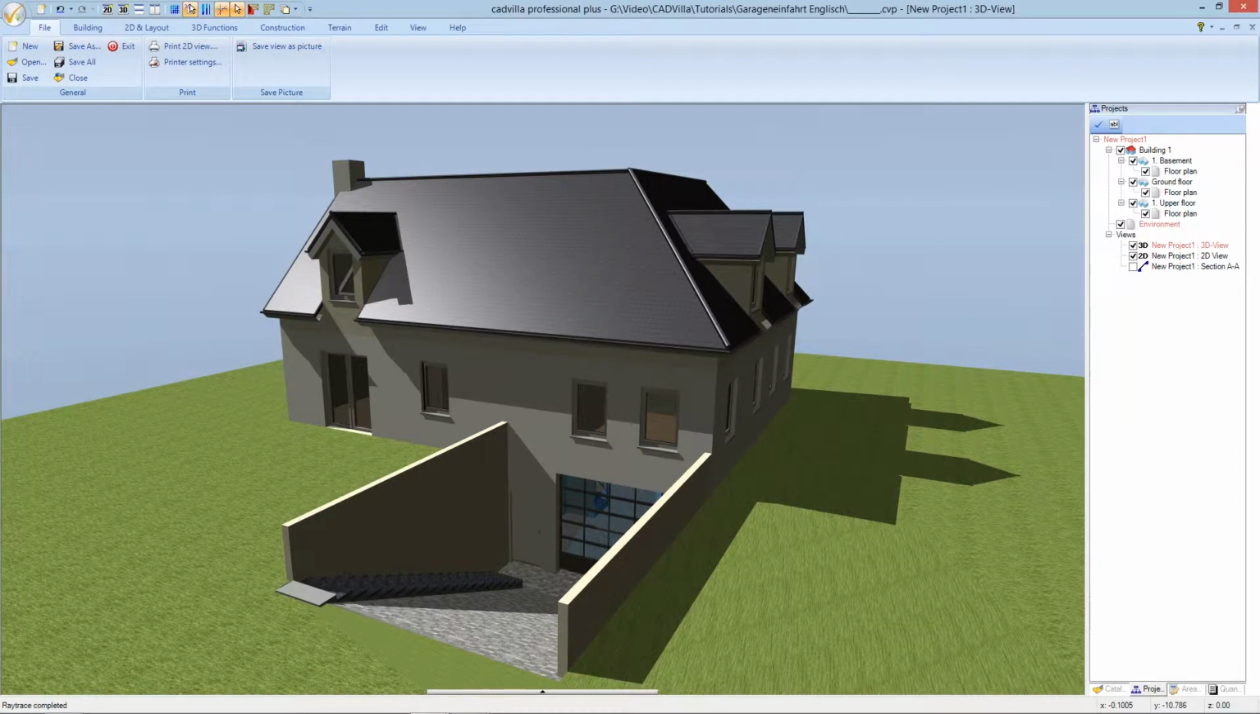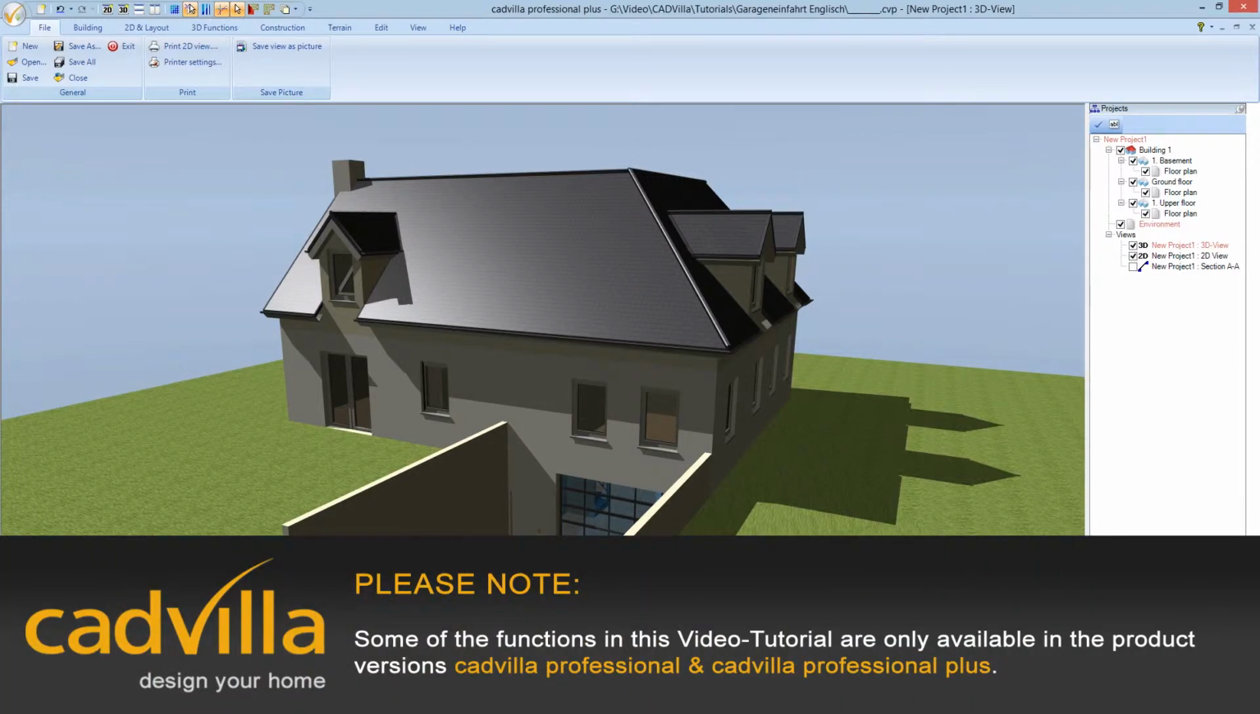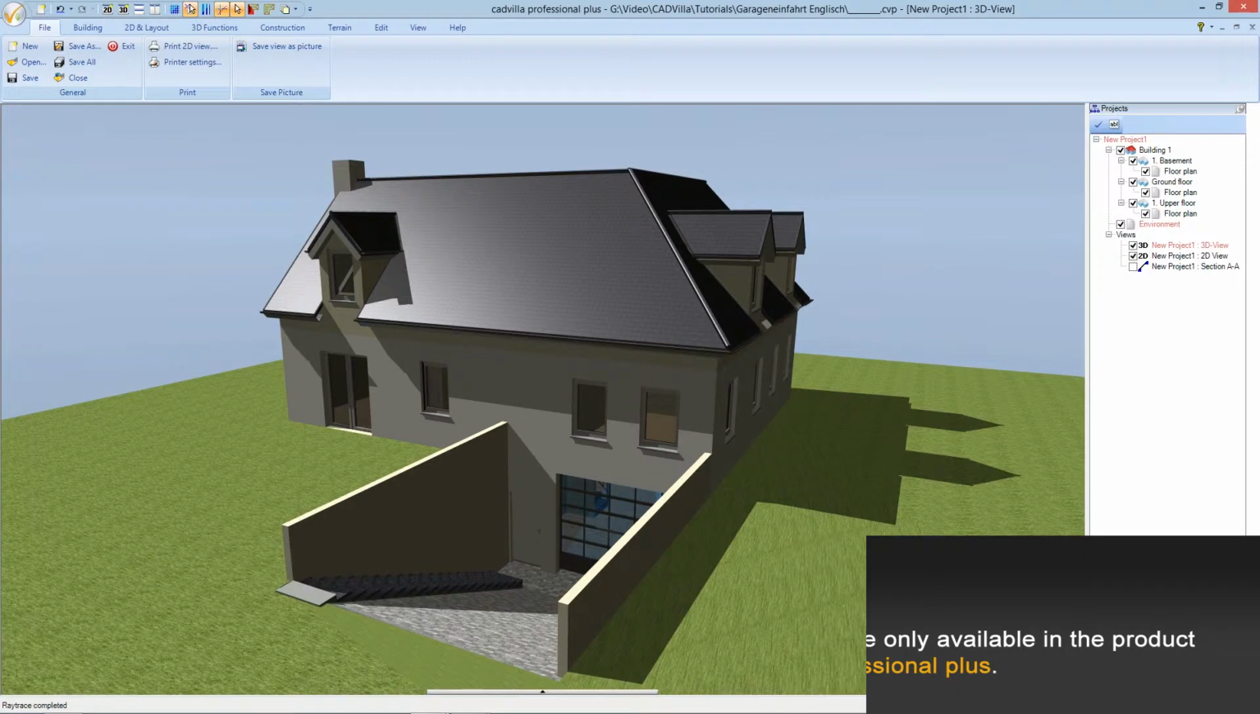Hello, in this video tutorial I'm going to demonstrate how we can enter and define a garage entrance. Please note that some of the functions we're using in this video tutorial are only available in the product versions Cadvilla Professional and Cadvilla Professional Plus.